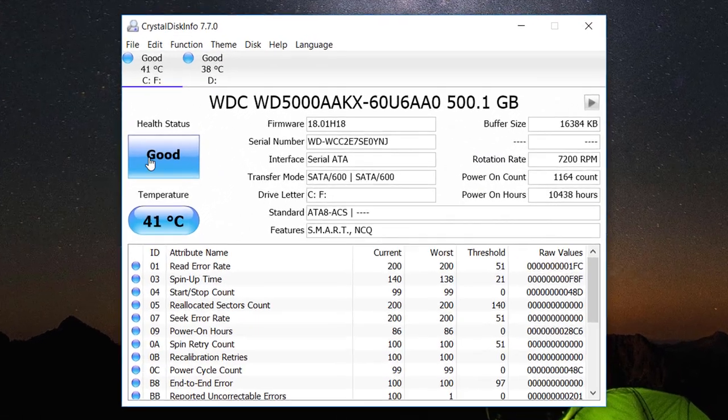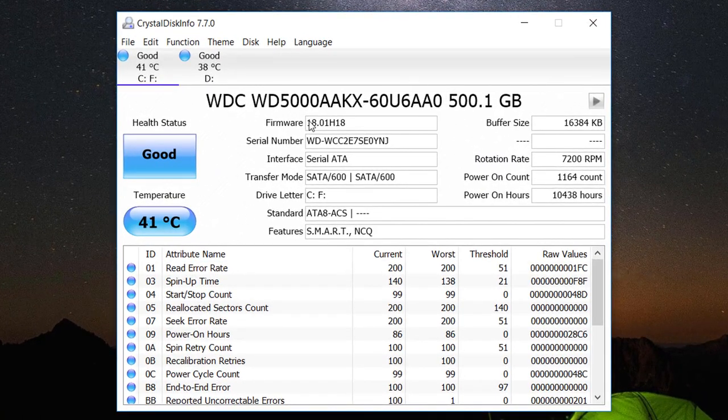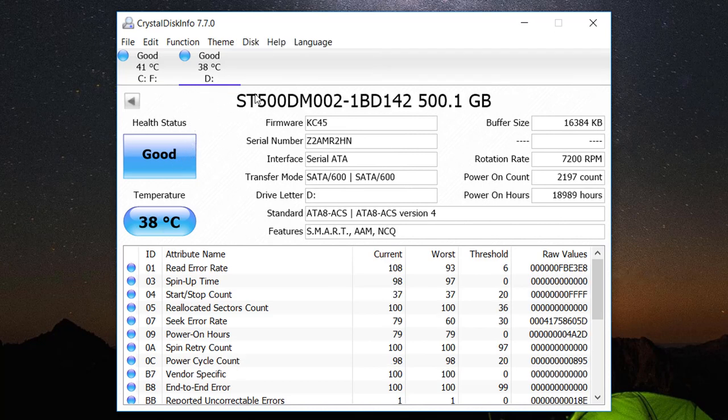After that you will see all your hard disk details, like the hard disk health status, the hard disk temperature, hard disk serial number, interface, etc. In my computer there are two hard disks, so if I click here I will see the other hard disk's details. So this is how you can find out your computer hard disk serial number, bad sectors, storage, etc.